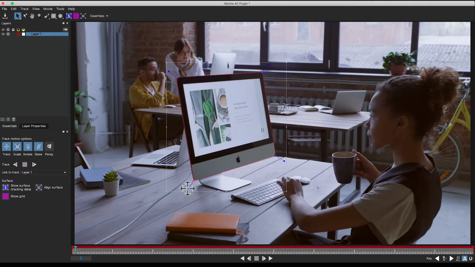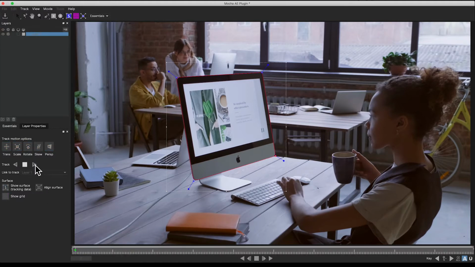So this screen or mobile device, something like that, is really what it's solid at doing. Once I've set up the surface that it's going to track, of course I want to track, so I can go over here and have a look in the Essentials panel, and I want to track the transform, the scale, the rotation, skew, and definitely in this case I want perspective, so I enable the perspective option. And with my playhead near the beginning, I'm just going to track it forwards and let it run through.